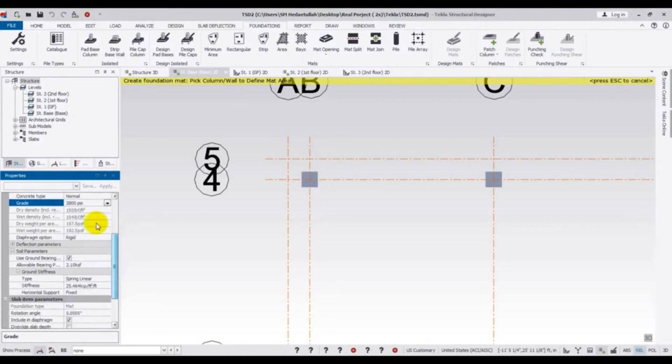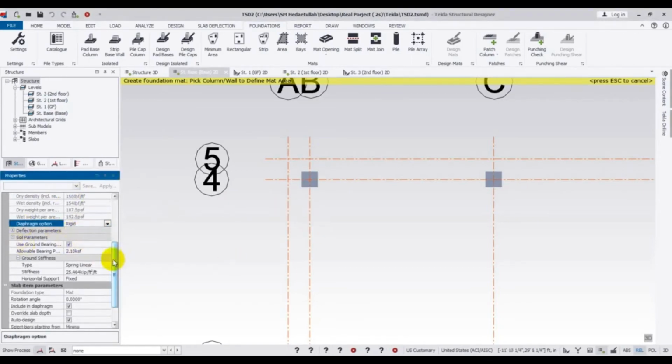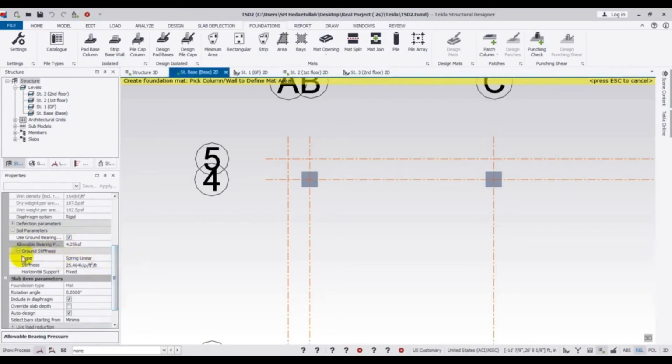So after providing the diaphragm option, which type of slab it is, I will consider rigid, as it is reinforced concrete, so it is rigid. After that, the soil parameters. Here use ground bearing springs, and also the allowable bearing pressure. So what is the allowable bearing pressure? Suppose our bearing pressure will be 4.2 ksf.